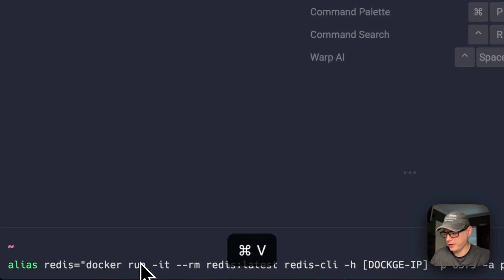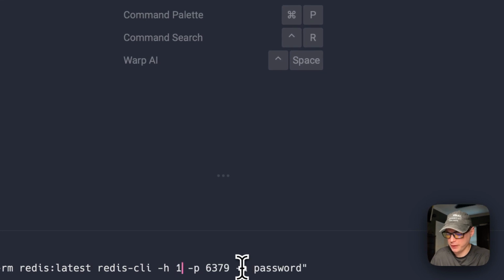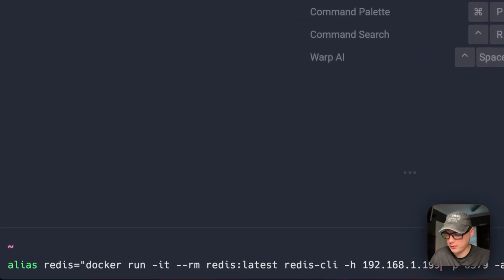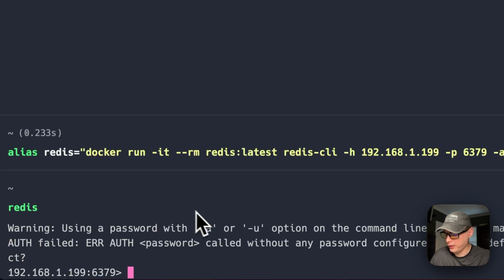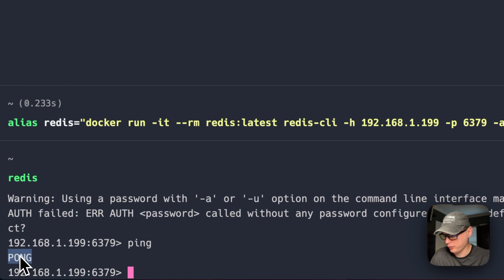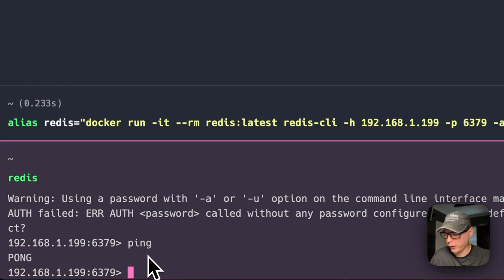I'm going to paste in the command. Now I'm going to change out the Dockge IP right here to my Dockge IP. Okay, now I'm going to set the alias by pressing enter. Okay, now it should be to where you can run Redis, and then you can go into the Redis server, and here we are. So I'm going to say ping, and then the Redis server says pong. So we know it's working and it's good to go.